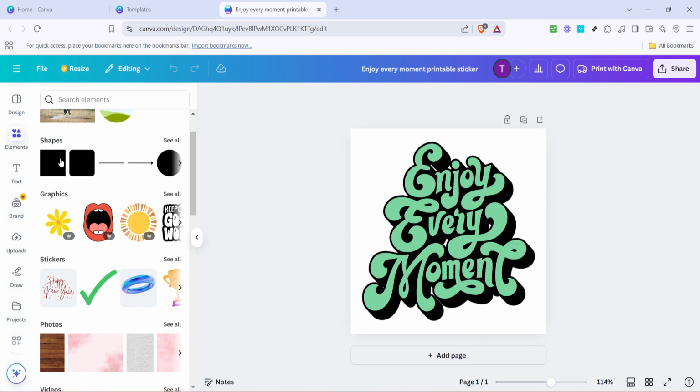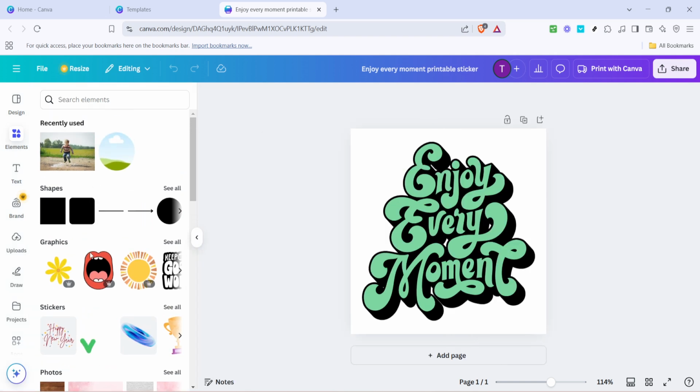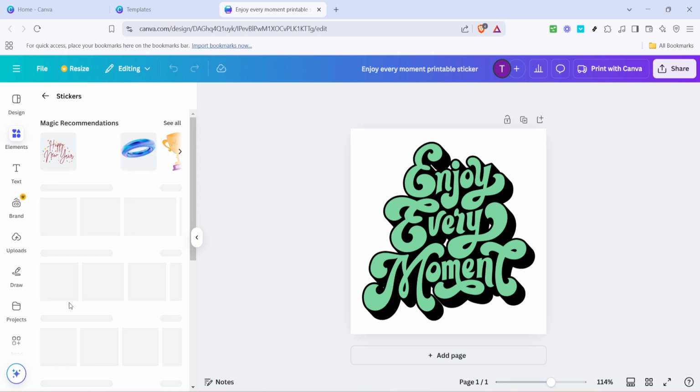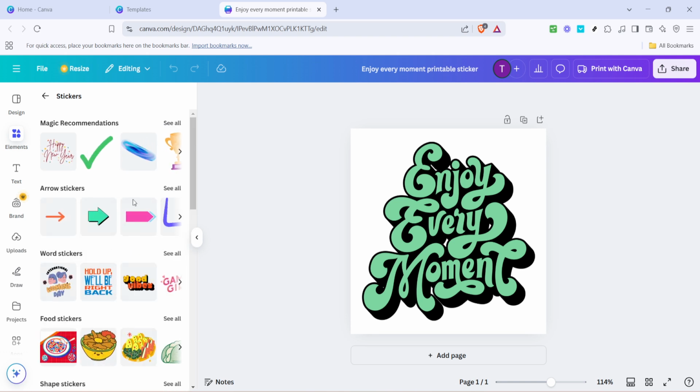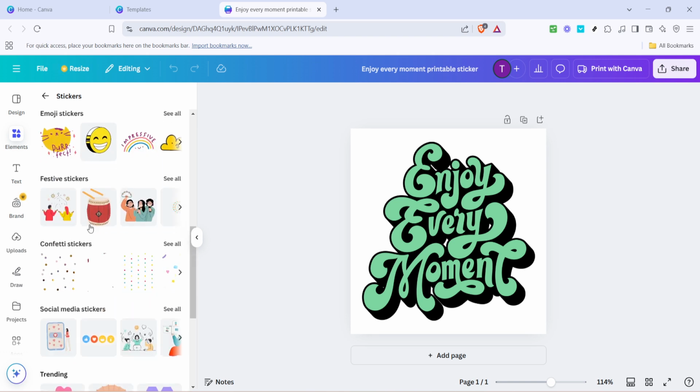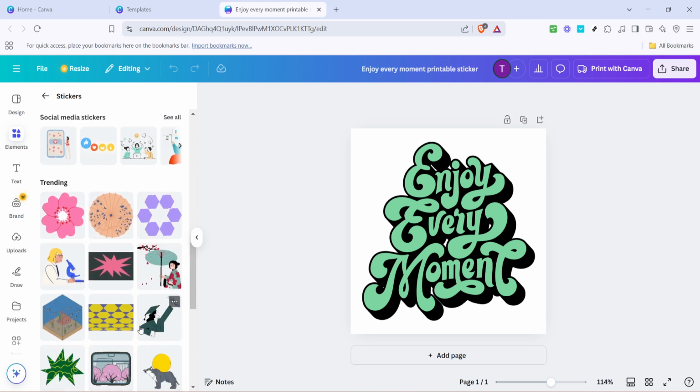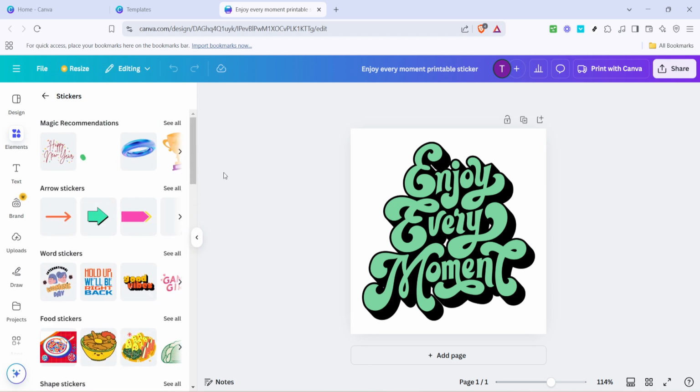Once you're browsing the sticker elements, feel free to experiment. Play around with different shapes, colors, and styles to craft a design that feels just right for you. If you decide that the initial sticker element isn't quite what you're looking for, don't worry, you can easily change it by selecting a new one from the options available. This flexibility allows you to create a unique printable that stands out in the marketplace.